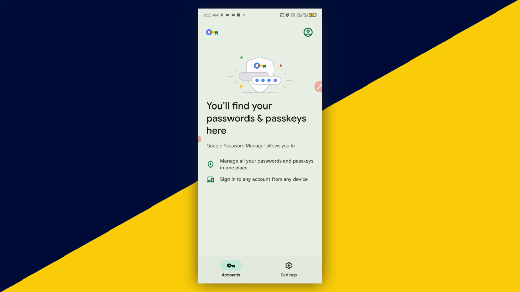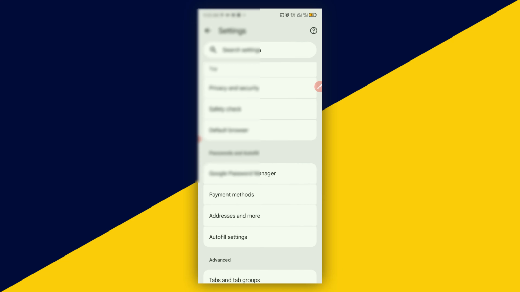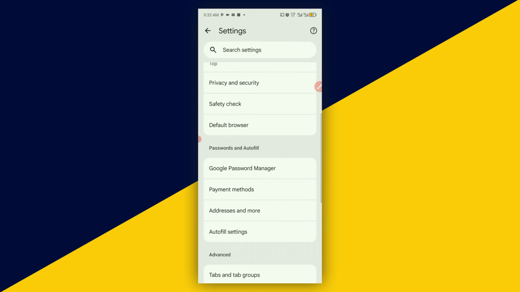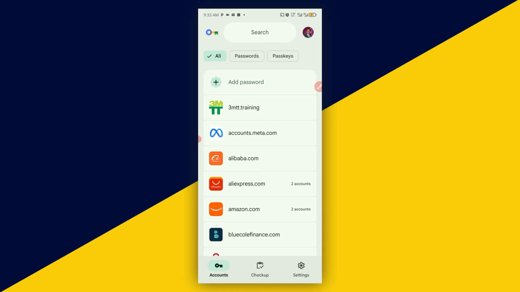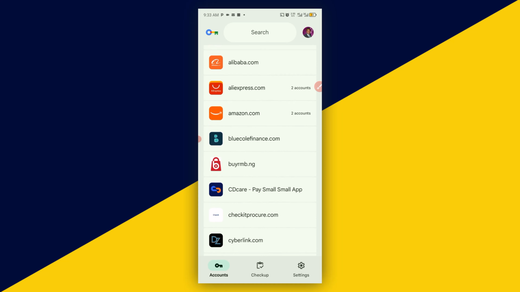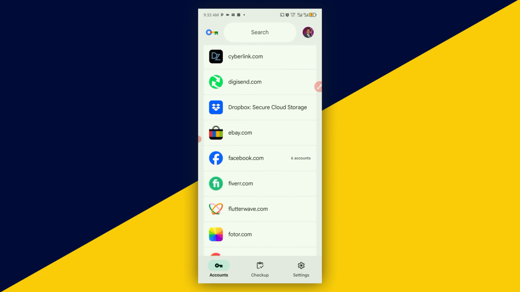And each time you want to have access to the password or passkey, you can easily do that from your Google Chrome browser right here. Just come down right here and click on Password Manager, and all the password you save is going to be found right here. It's that simple.